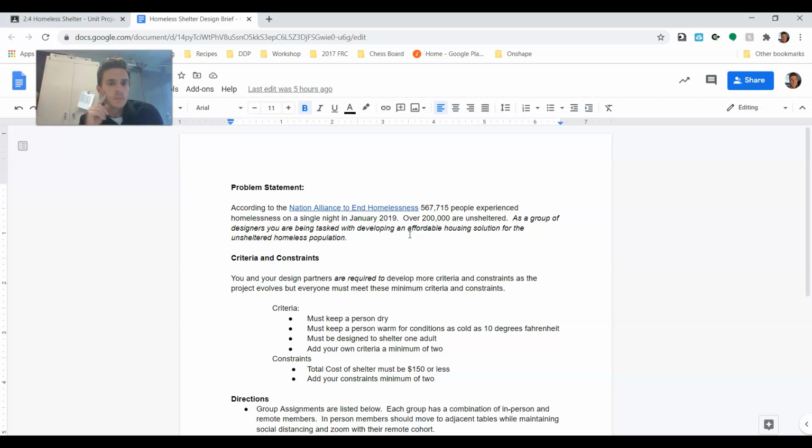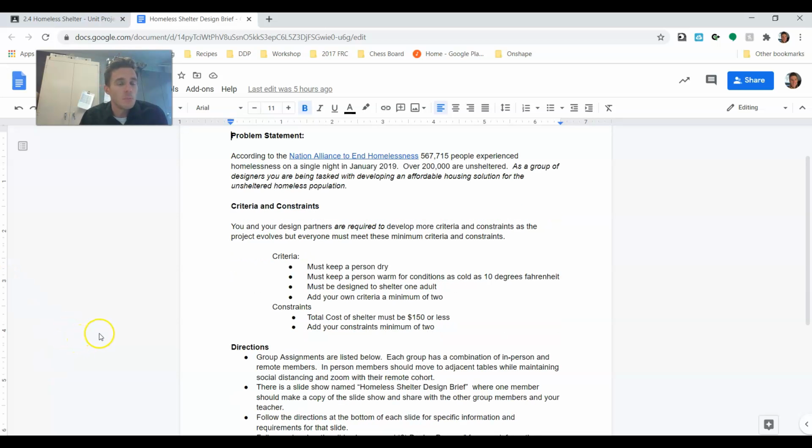So within here too, we start to list things like criteria and constraints. Unit design partners are required to develop more criteria and constraints as the project evolves, but everyone must meet these minimum criteria and constraints, right? So again, this is just a minimum. This isn't everything. So your shelter must be designed to shelter 1 adult. It must keep a person dry, and it also must keep a person warm for conditions as cold as 10 degrees Fahrenheit.